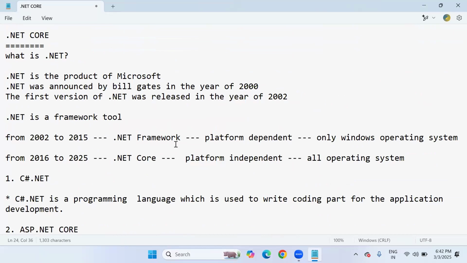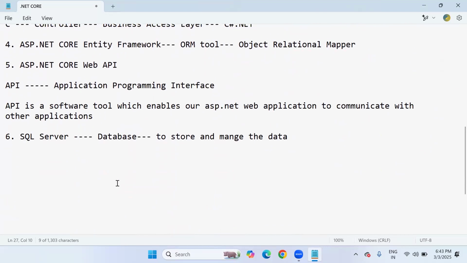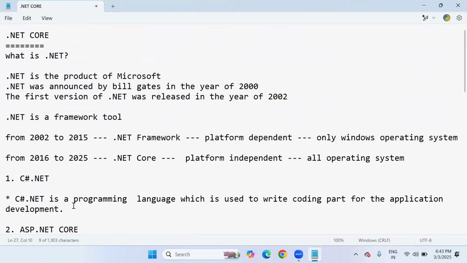The duration of the complete .NET Core course is a minimum of 4 months, maximum 4.5 months, because in this duration I am going to cover C#.NET, ASP.NET Core, MVC, Entity Framework, Web API, and SQL Server. But if somebody is looking for only C#.NET, if your requirement is only the C#.NET programming language, the duration is 45 working days to 50 working days.